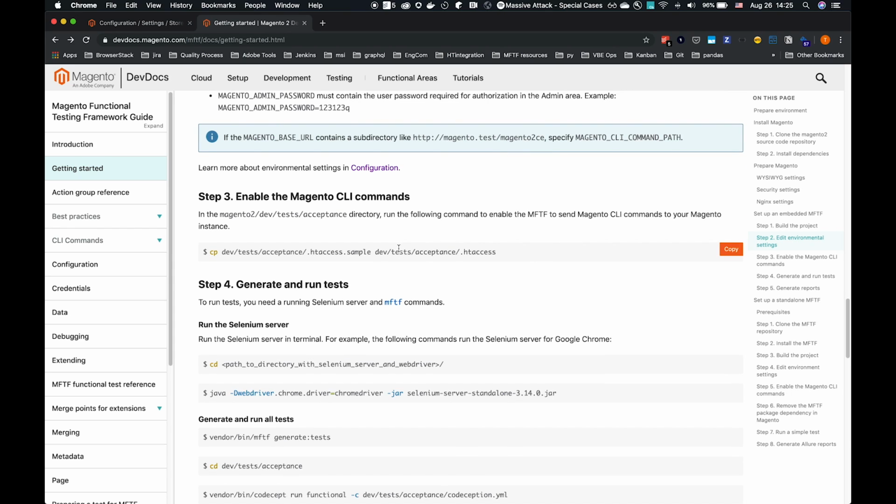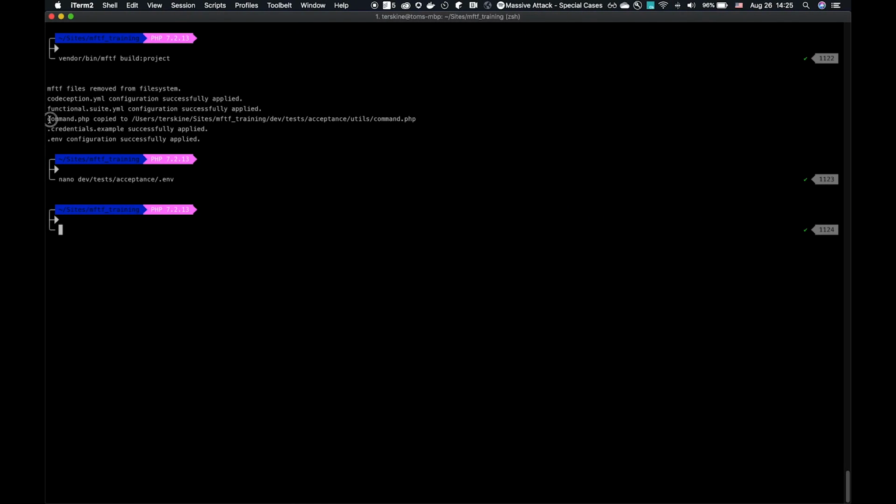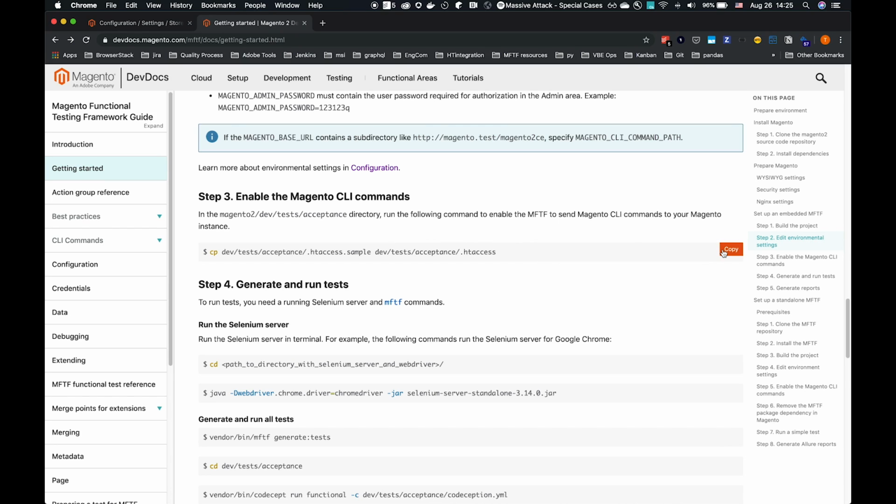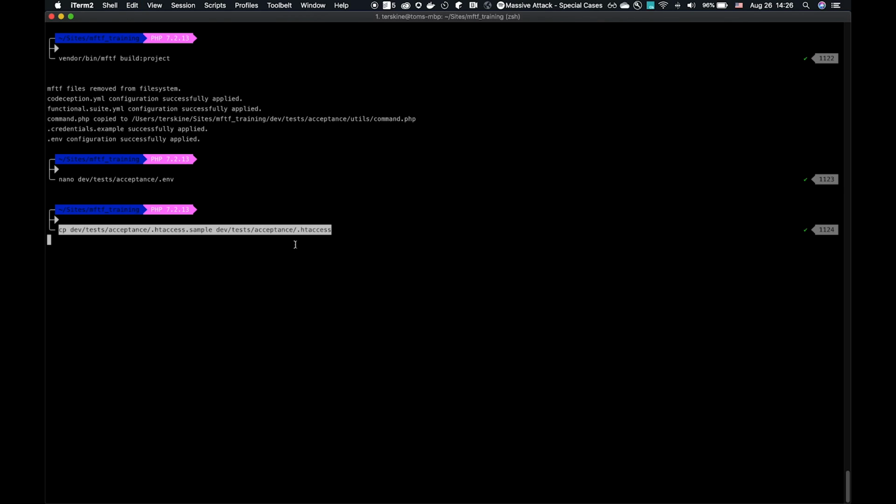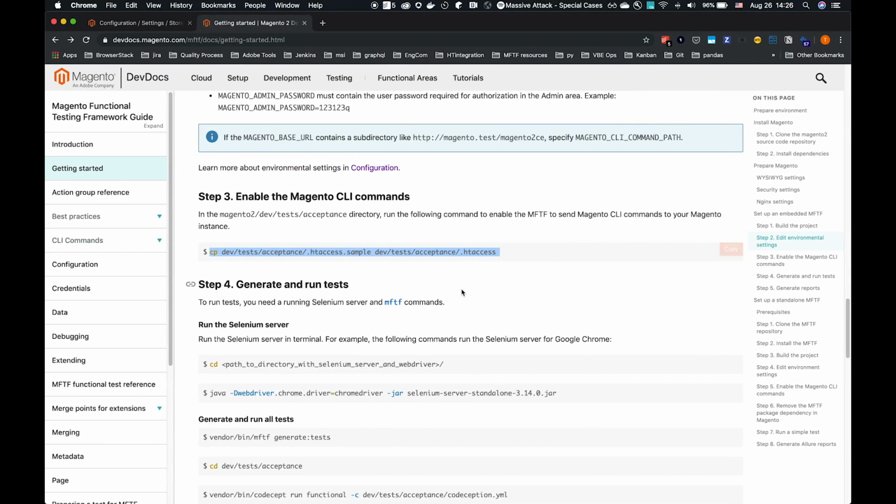So now we need to enable the Magento CLI commands. That's step three. So when we build projects with the command.php file here, that's what allows us to use Magento CLI commands in the tests against the environment itself. However, the normal security configuration doesn't allow that, so we have to make some edits. So we have to, in Apache, use an htaccess file to allow those CLI commands to be sent and executed. For Nginx, look further up the page in dev docs and there's instructions there. For us, we're copying the sample file to a .htaccess file, and that should work for what we need.